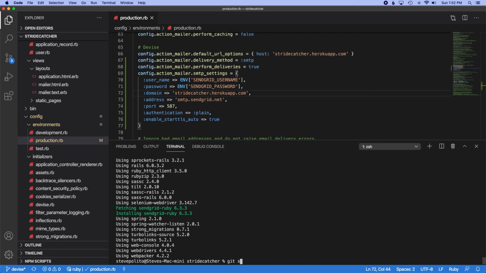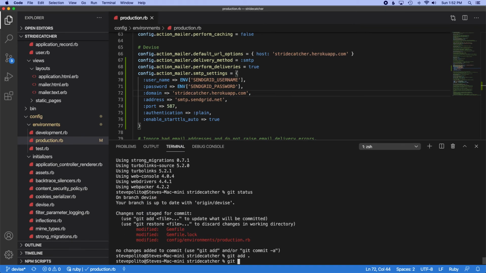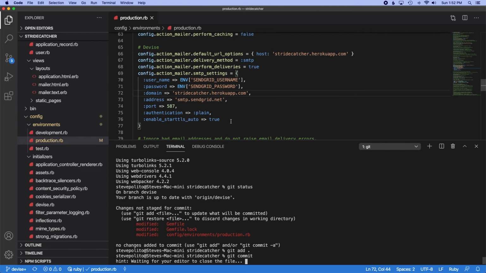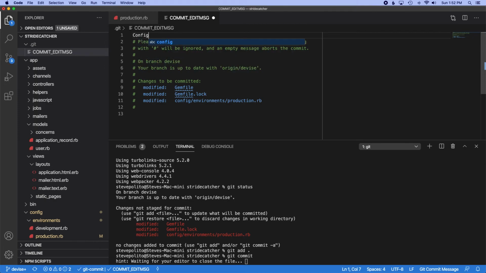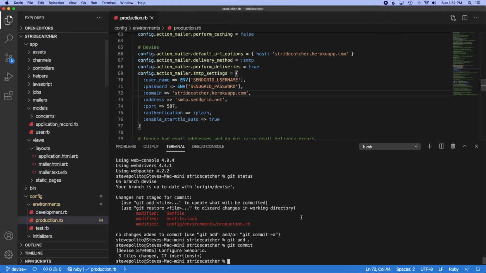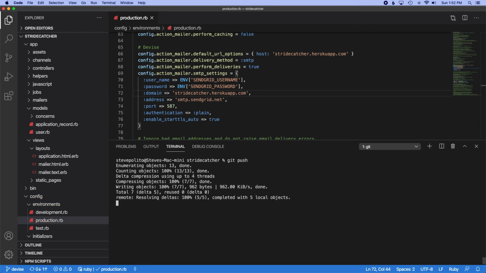So I'm going to go in here and run git status, then I'm going to add these and finally commit them. I'm just going to say configure SendGrid, and we're going to go ahead and push these up to our repo.